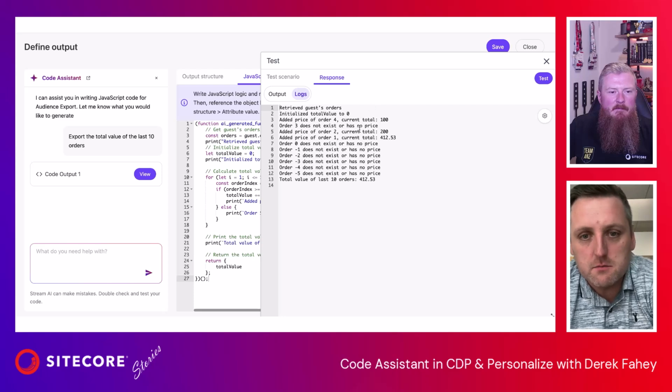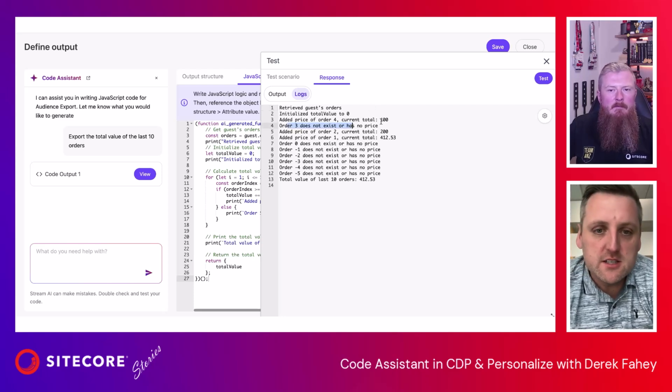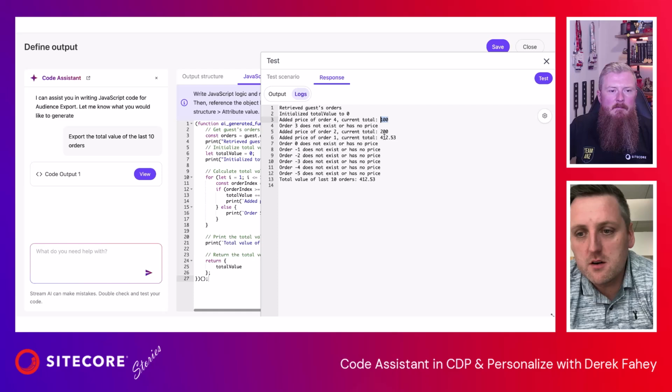So it's done some code conditions. It's run through all the orders. It's outputted some logs here for me so I can see exactly what it's doing. So order 3 does not exist or has no price. So 100, 200, 412 is giving me the total value of my orders that I have on the platform.